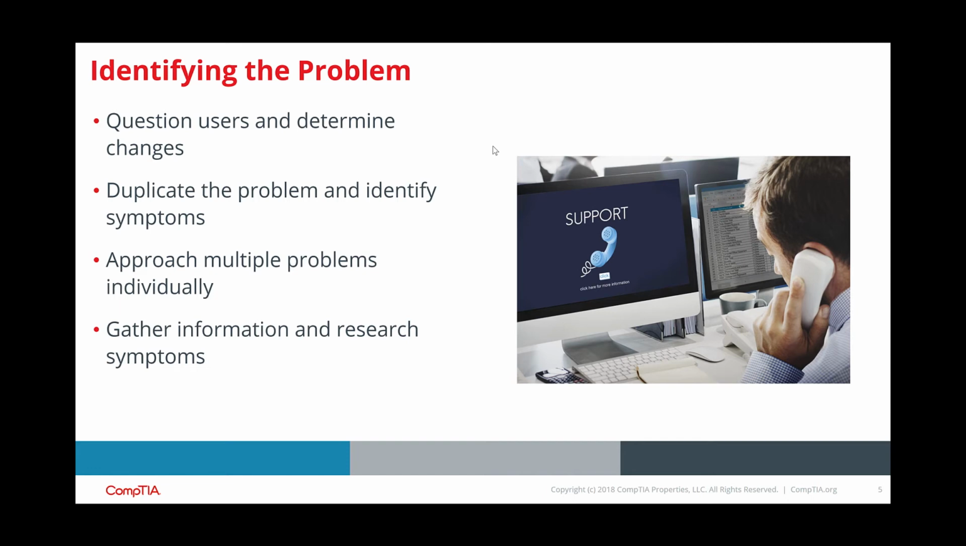All right, so step one, identifying the problem. So this comes into making sure that you get as much information from the end user as possible and asking them questions that are going to give you more information on the problem at hand. This is where we're going to duplicate it. We're going to make sure that they don't tell us 5 different things, especially if they're unrelated.